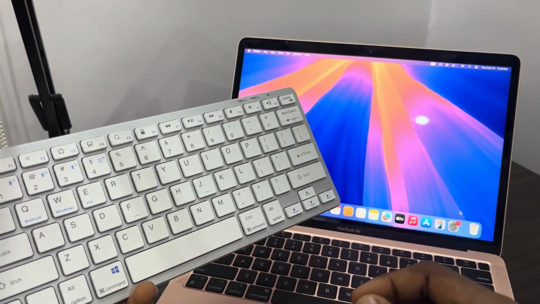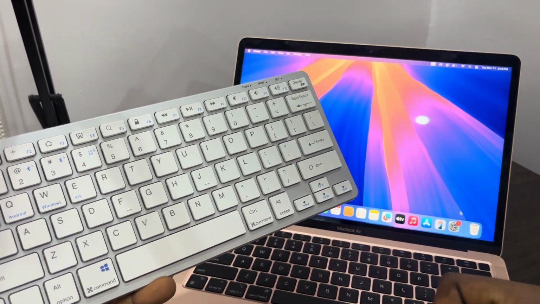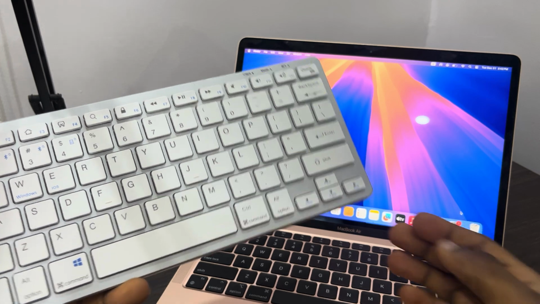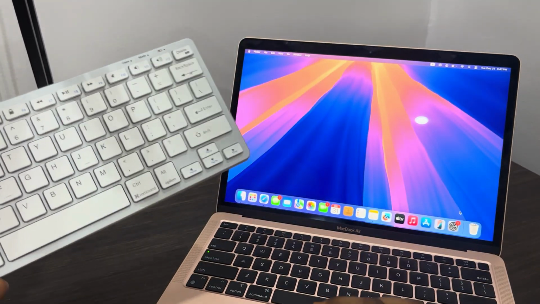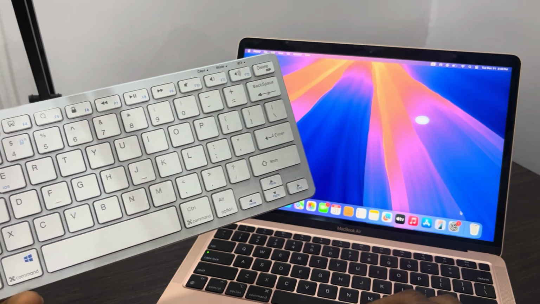Hey guys, so in today's video I'm going to show you how to connect a wireless keyboard to Mac. So if you have a wireless Bluetooth keyboard and you want to connect it with your Mac, let me show you how it is done.